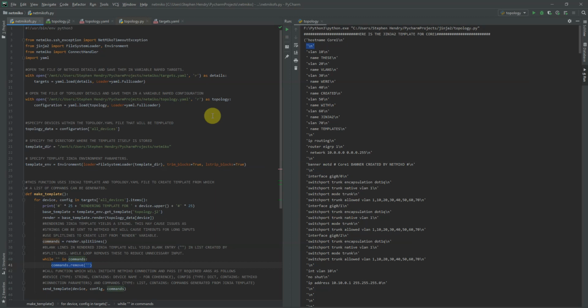SSH is secure, but it's secure because a series of conditions have to be met before the SSH connection will be completely successful. Those conditions being met requires a bit of negotiation. Negotiation takes time, and that ultimately can sometimes lead to Netmiko timing out.